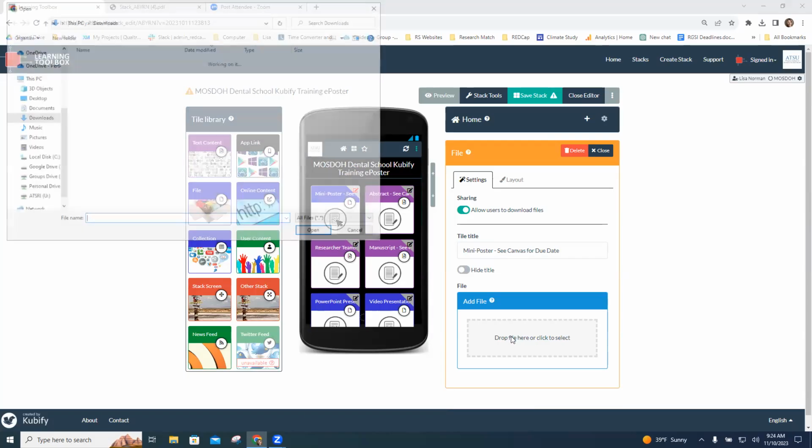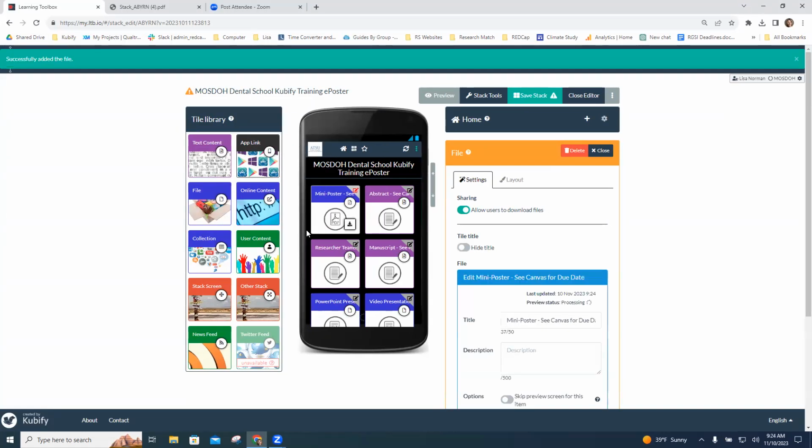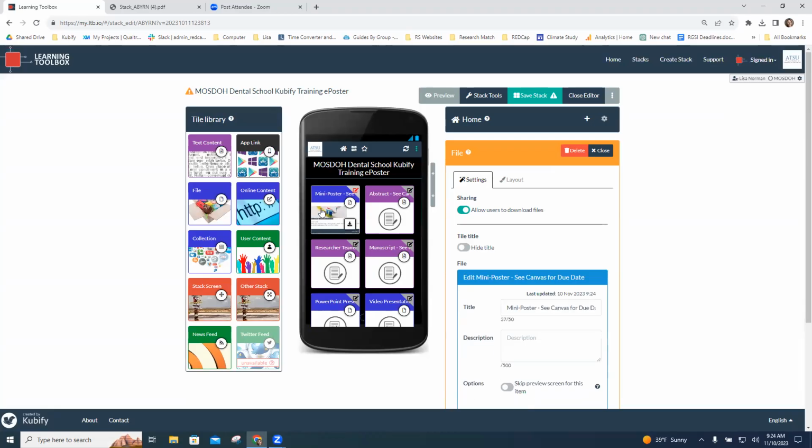So I'm going to click here. I'm going to download that last mini poster I created, and we're going to put it in here and view it. And you can see how it's populated into that tile. It already shows the picture associated with the mini poster. It's actually the mini poster picture.